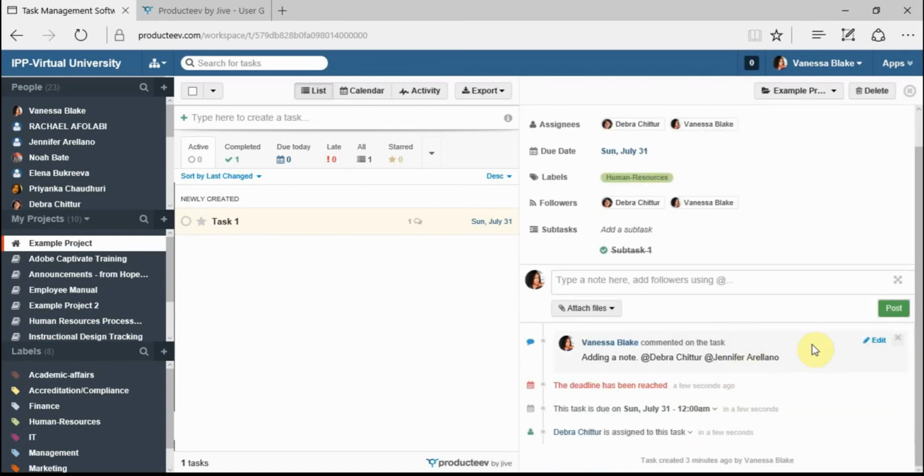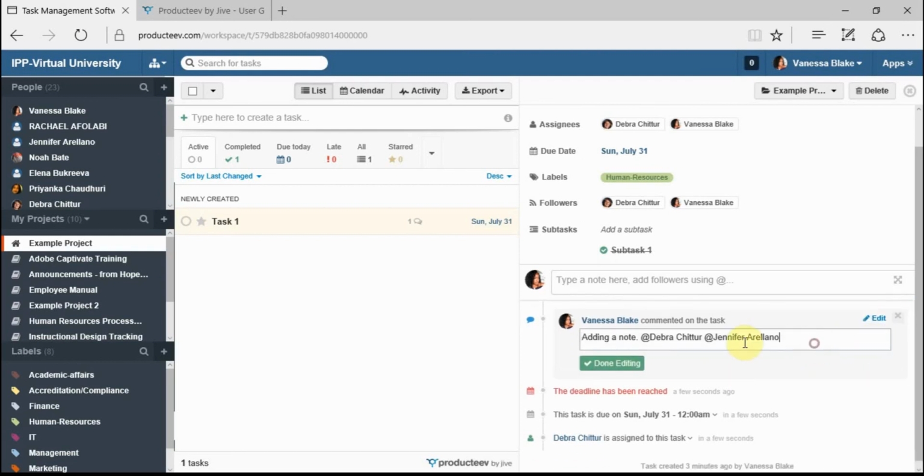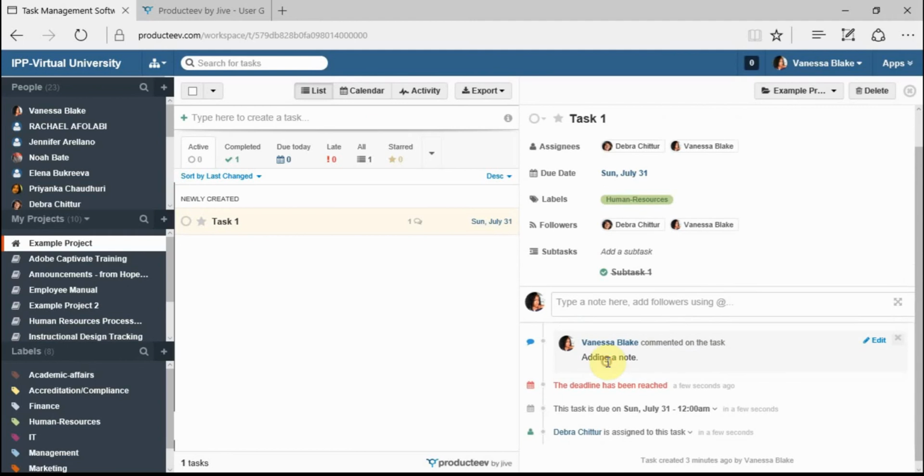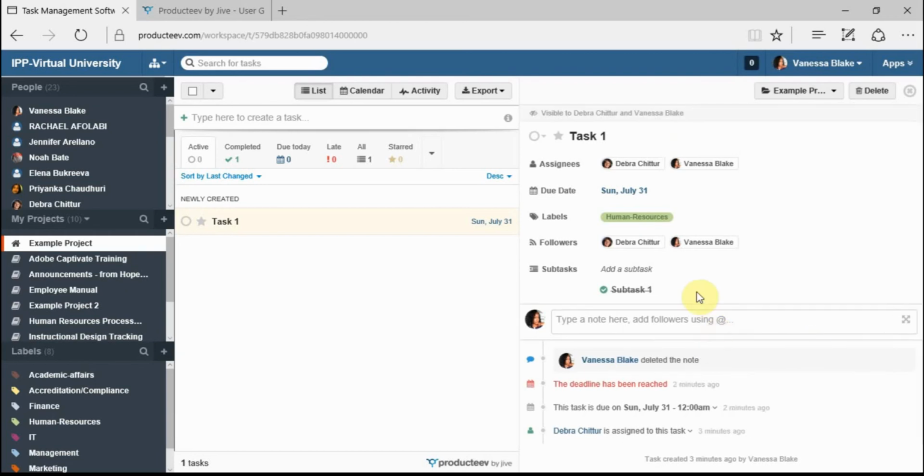If I wanted to edit the note, I would hover over the note, select edit, and I can edit it. Done editing. My note has been edited. And if I wanted to just delete the note, I would hit this X right here. Delete. My note has been deleted, but it left a trail, an audit trail, letting everyone know I've deleted a note.